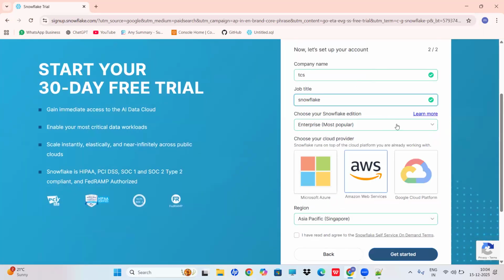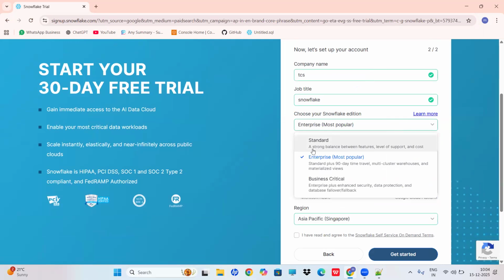Okay. So Snowflake comes in three editions: standard, enterprise, and business critical. In the standard edition, we don't have some features like security, data protection, and the time travel feature. In business critical, we have high security. So basically we go with the enterprise edition. If they ask in an interview which edition your company is using, you can go with enterprise edition. This is one best choice.